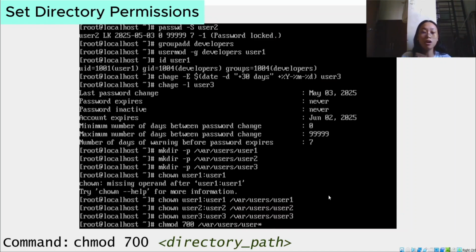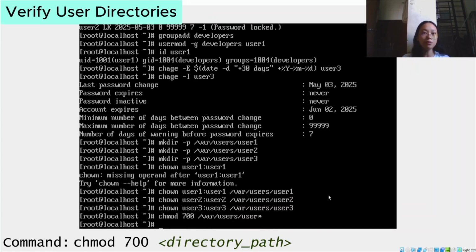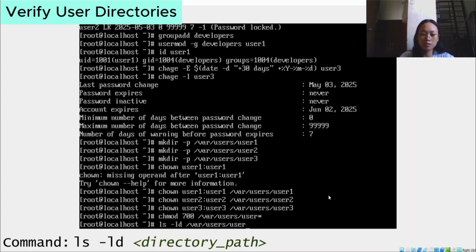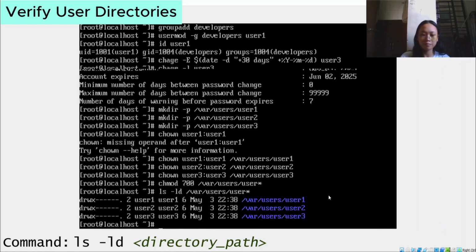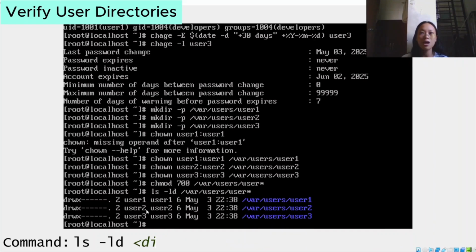So it means for all the users. Now we are going to verify if the users have their own directory. To verify it, we will use the command ls -ld /var/users/user*. Now, as you can see, all the users have their own directory. This means each user owns their directory and no one else can access it.